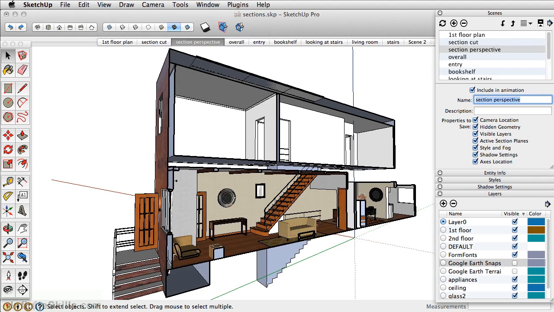Now the one thing that you'll notice is it doesn't fill in the gaps or the poche on the section cut. Let's use a couple tools in the next video to create that.